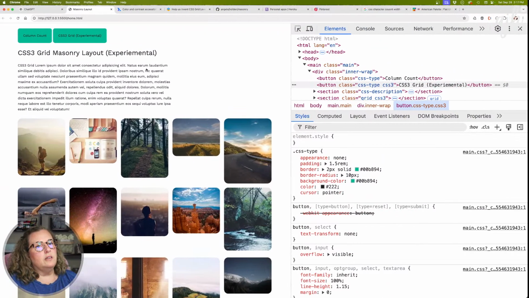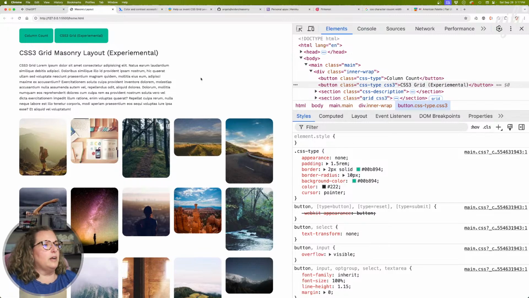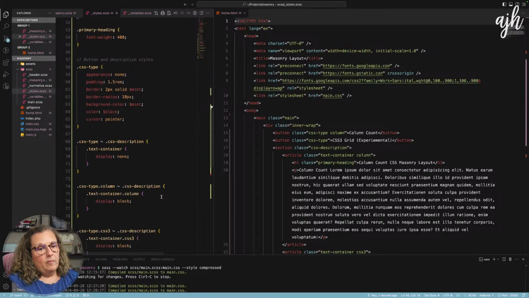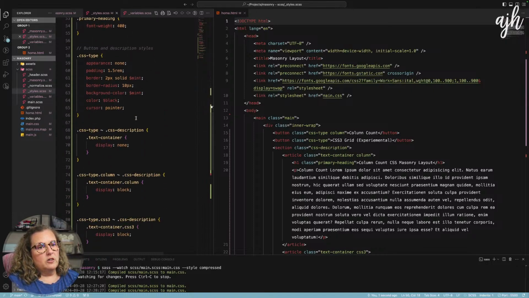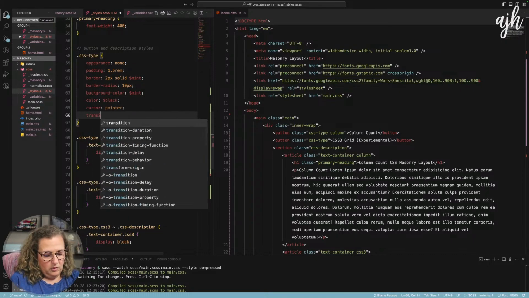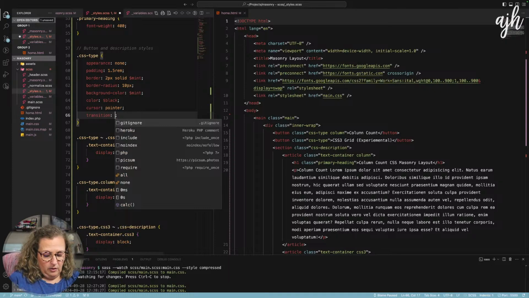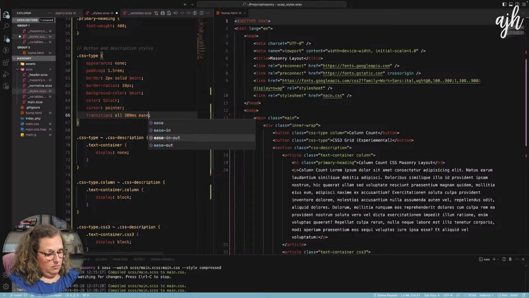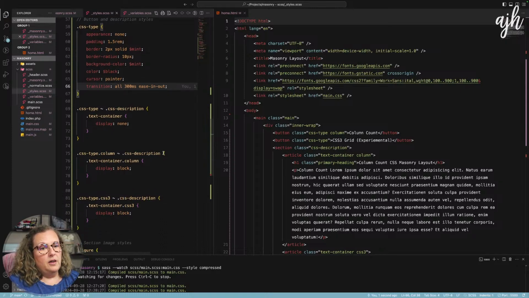Okay, so let's add at least styles for when those are active. So here's our default styles for the button, and then we can put a transition on this too. We can at least make that look nice.